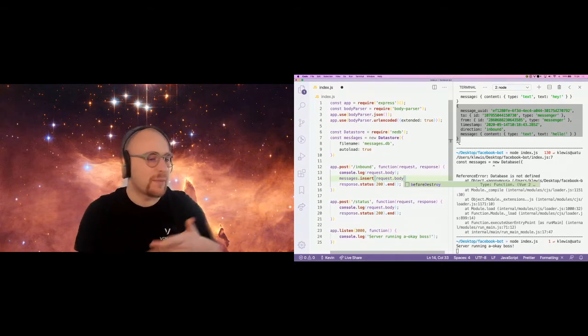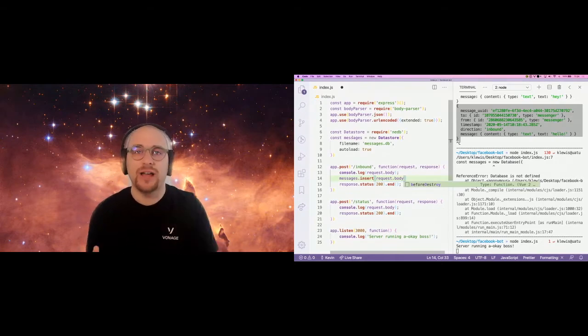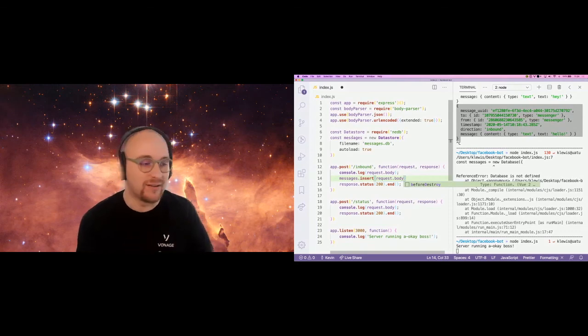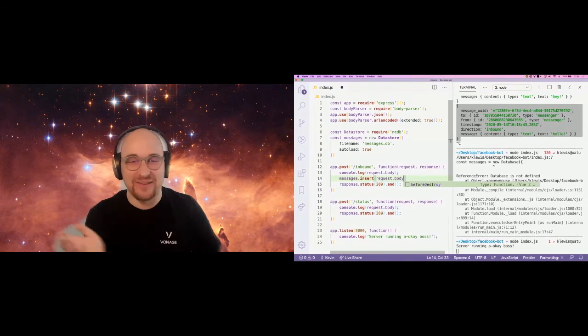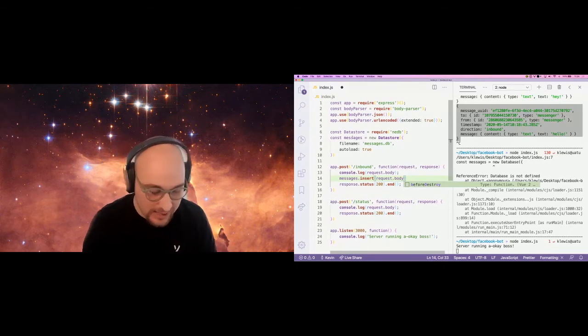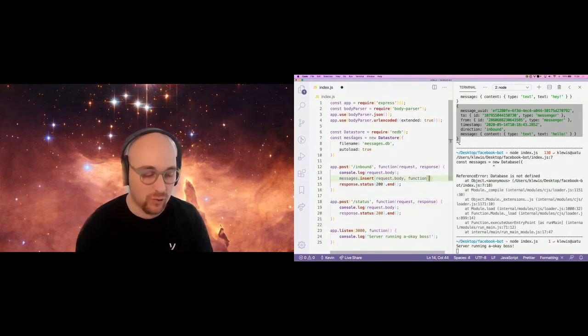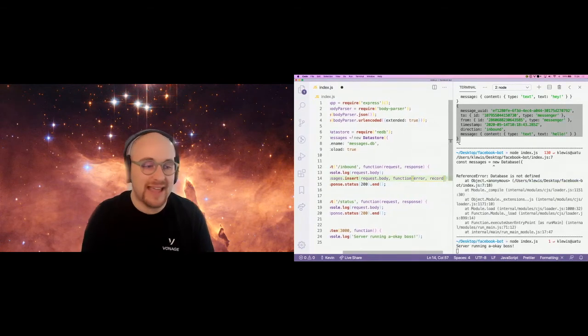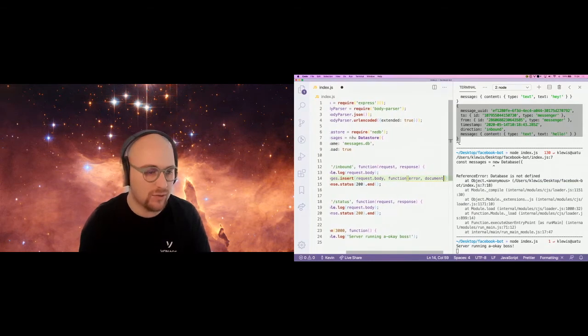You might choose to do something with this data before you store it. You might choose to only enter certain properties, but we're just going to throw it all in because we are lazy and this is only a basic workshop. But you might do something else with this later. So messages.insert, we're going to insert the object request.body, and the second argument is a callback function. Two parameters. The first is an error, and the second is the actual data record. I think NEDB calls them documents, so I'll call it a document.